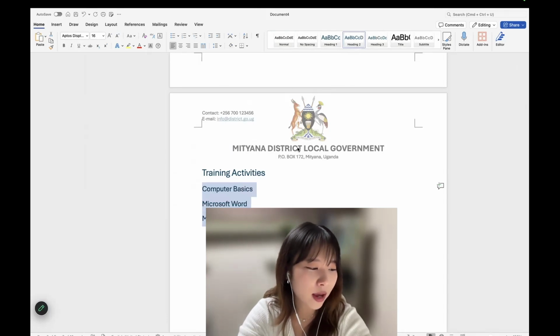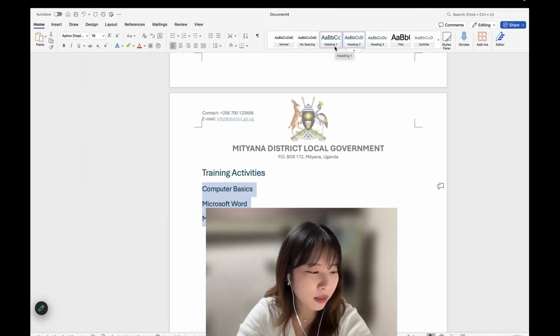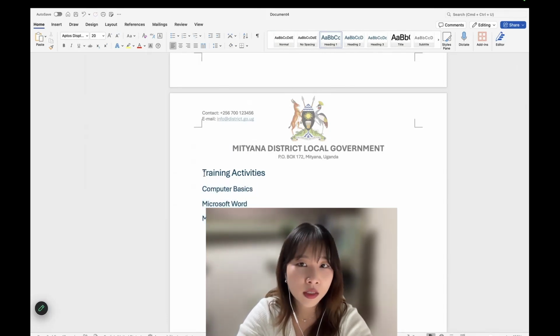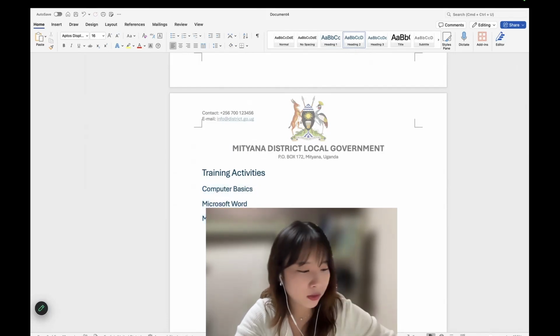Now our report has 2 levels of organization. Heading 1 represents major sections, and Heading 2 represents subsections. This one is a major section with Heading 1, and these are Heading 2 subsections. This structure helps readers understand the document more easily.